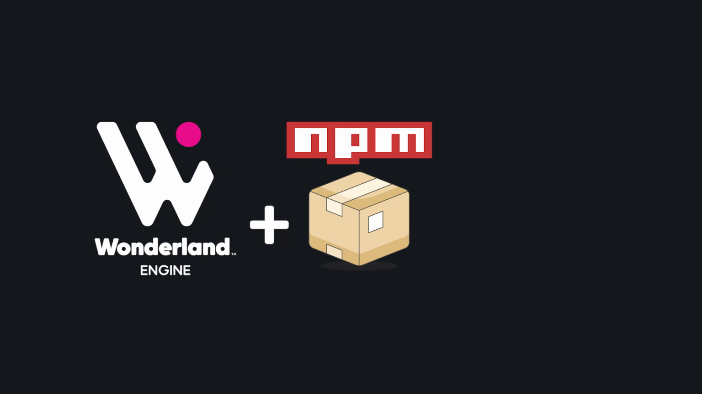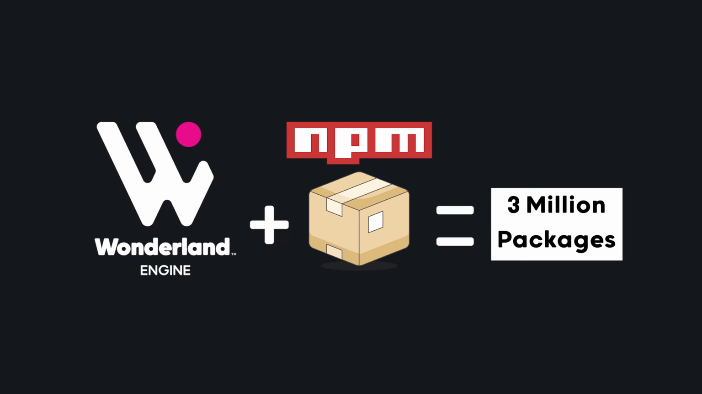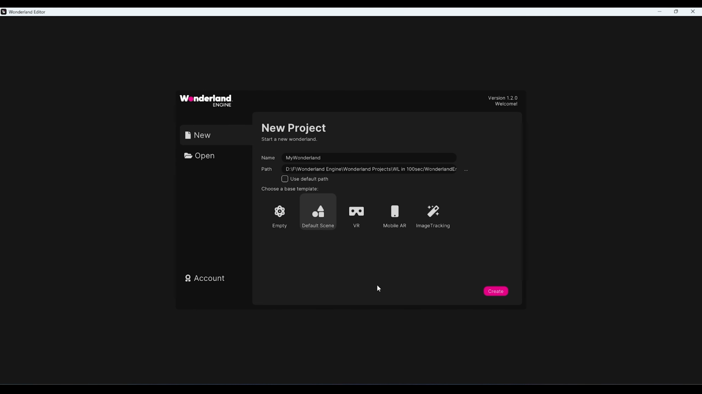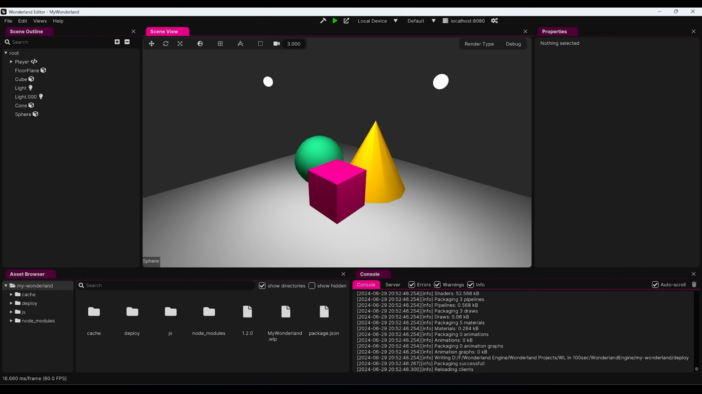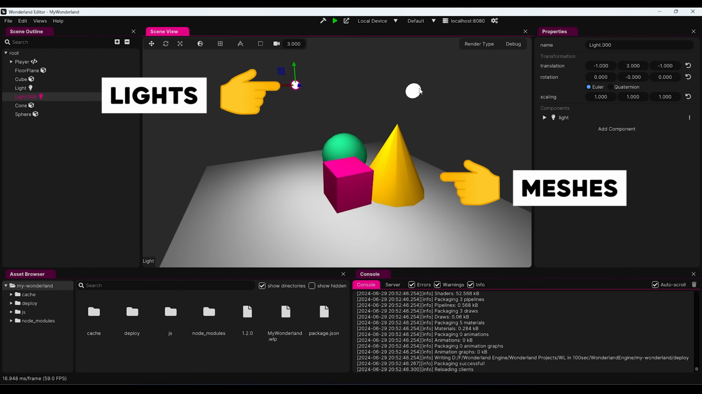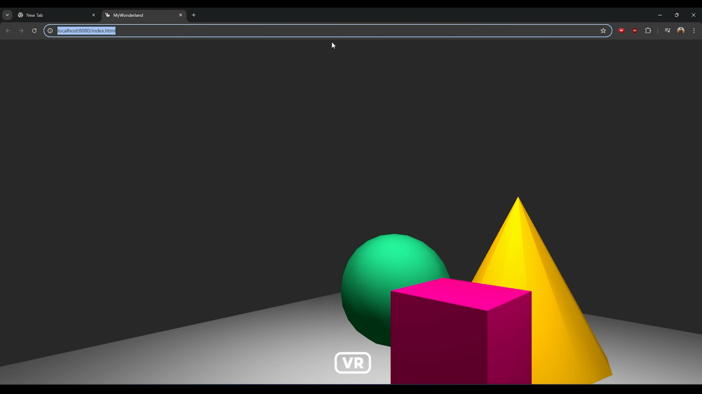Even better is that Wonderland Engine projects always come with an NPM project, so over 3 million packages are just an NPM install away. To build your own 3D web page right now, install Wonderland Engine and create a new project. The default template already contains a set of objects, which you can immediately view in the browser when you hit the green play button at the top of the window.